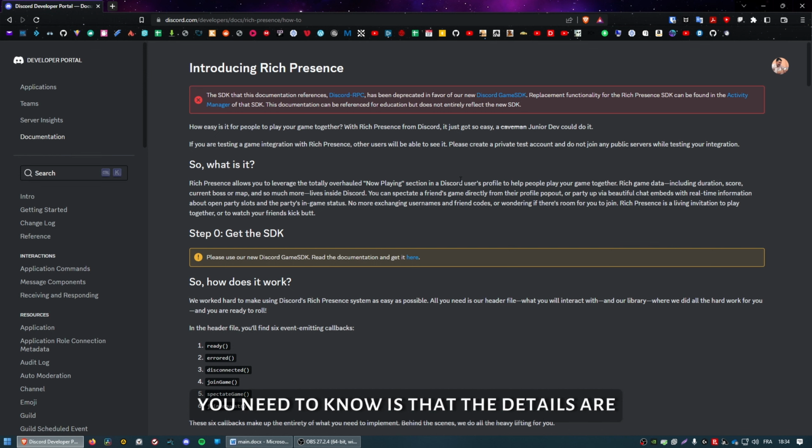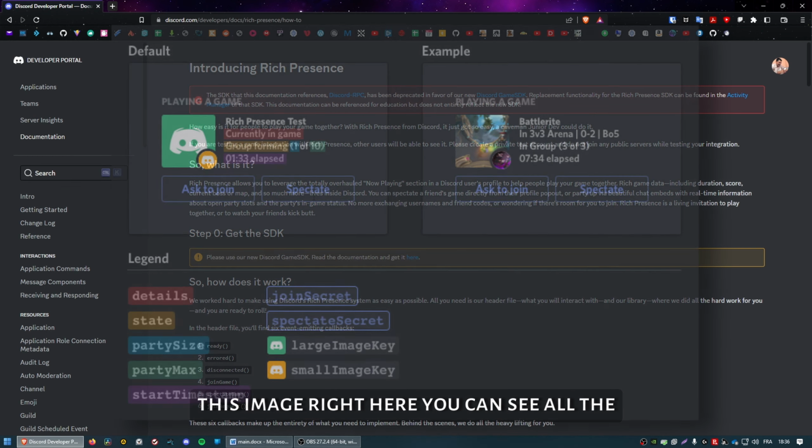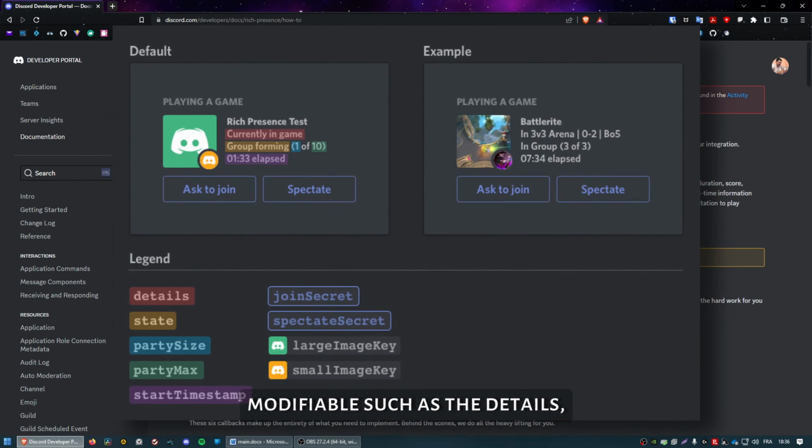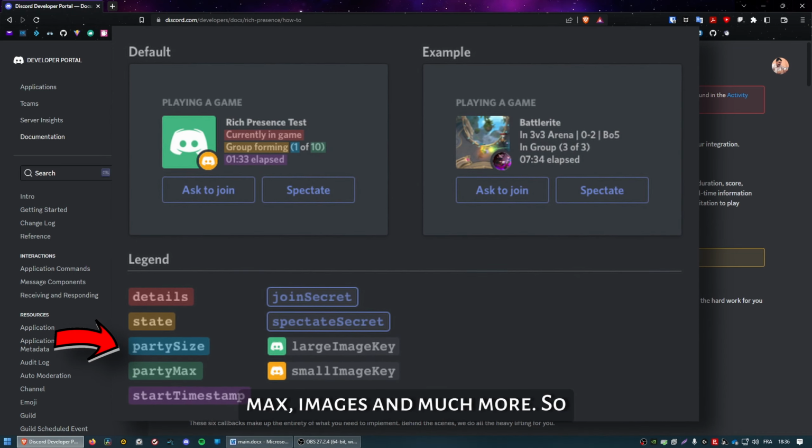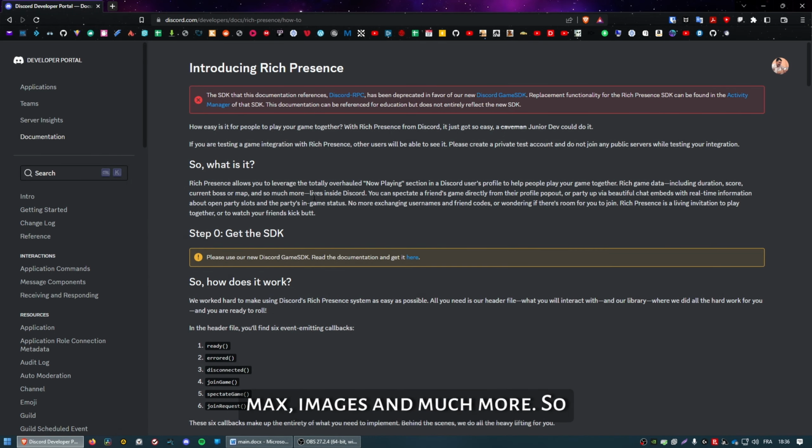Now, one thing that you need to know is that the details are modifiable and they're stored in multiple variables. So in this image right here, you can see all the variables that are modifiable, such as the details, the state, the party size, the party max, images, and much more. So you have to just remember these, as these are the ones that you can modify.